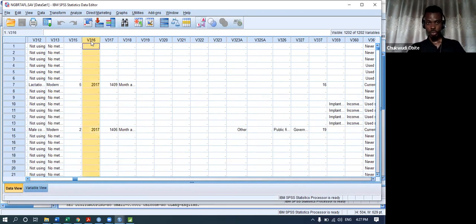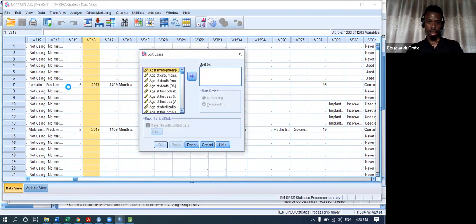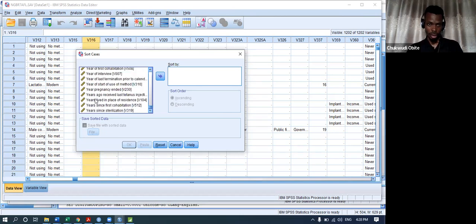Look at this variable, V316. The name of the variable is what? Year of start of use of method. So I want to sort it. I will come to Data. In this case, I will do Sort Cases, not Sort Variable. Sort Cases. The name of this variable is year of start. So look at it here. It will ask me, do you want to sort it based on ascending or what?